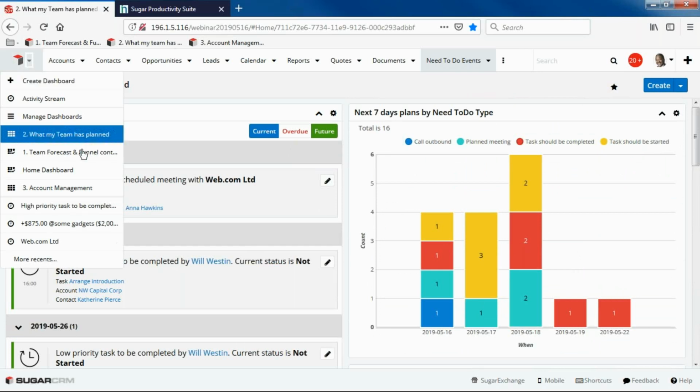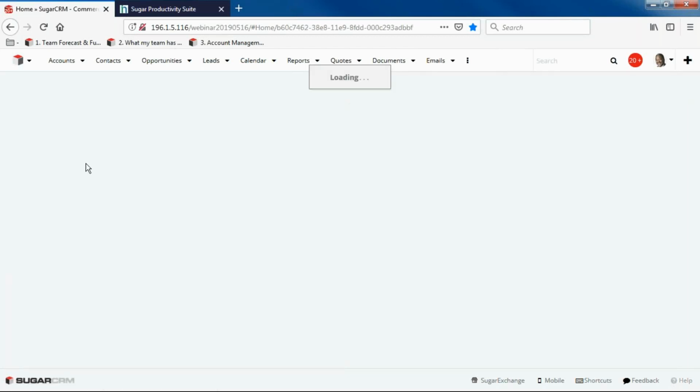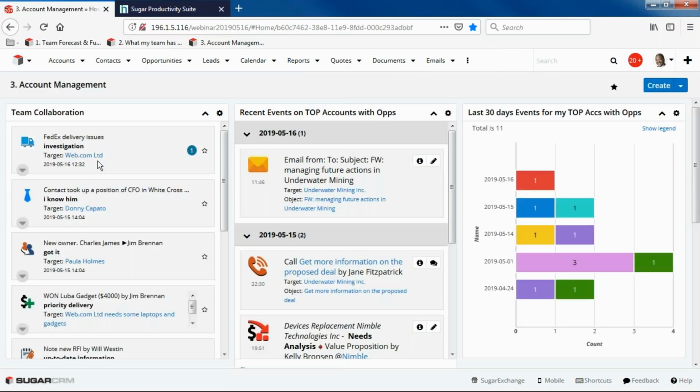The first dashboard showed me the forecast, the second, what my team has planned. And the third dashboard is the dashboard that helps me to focus on the accounts portfolio that I'm responsible for. But prior to that, I will do it per the list of accounts.